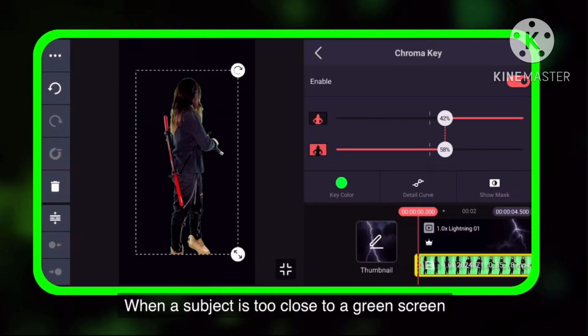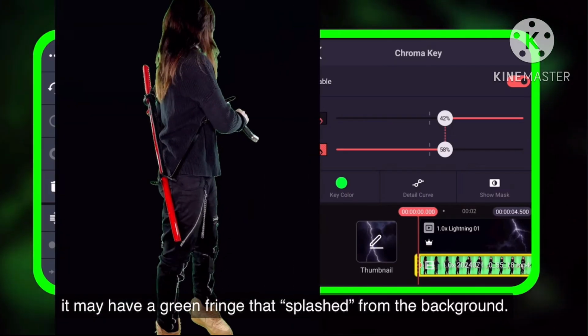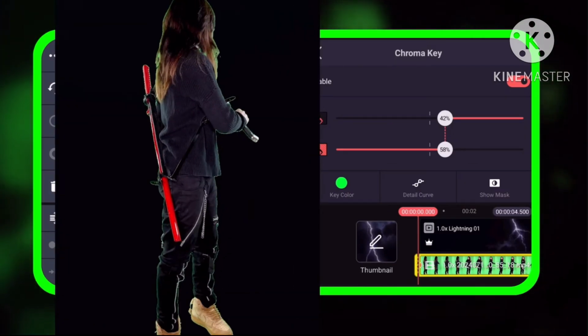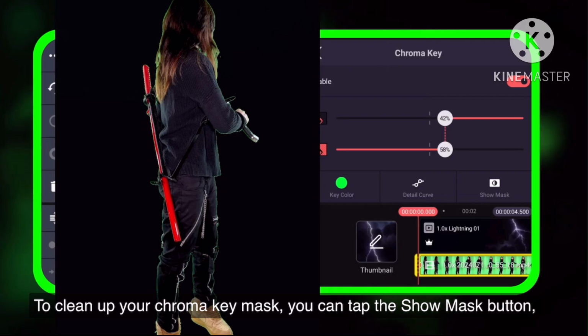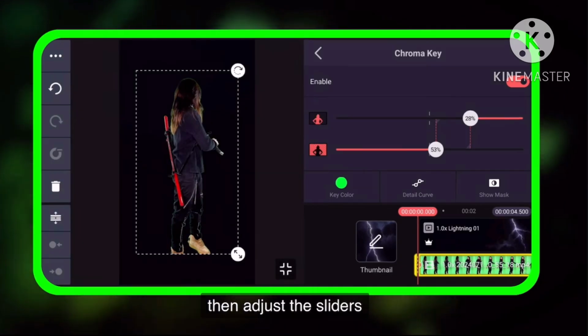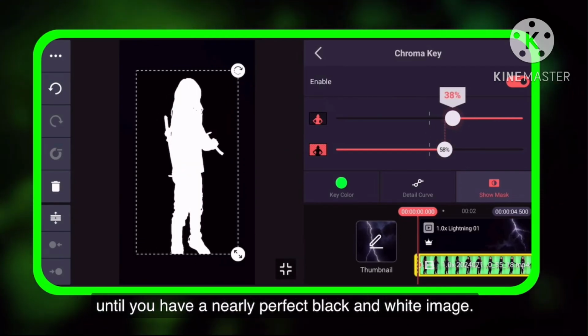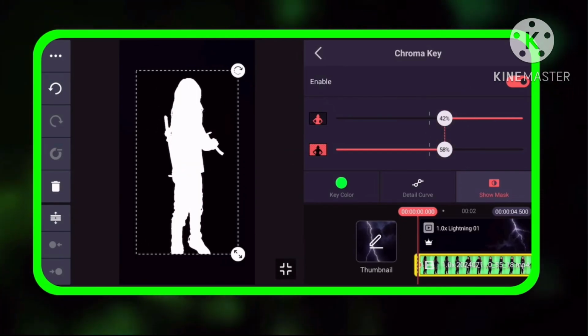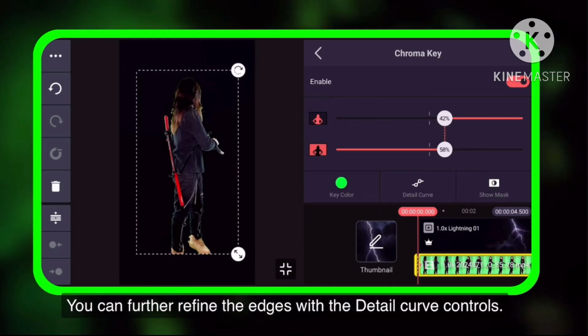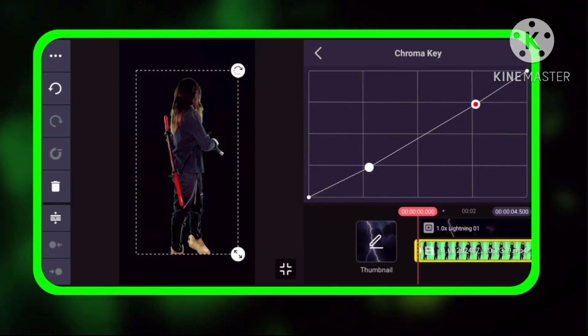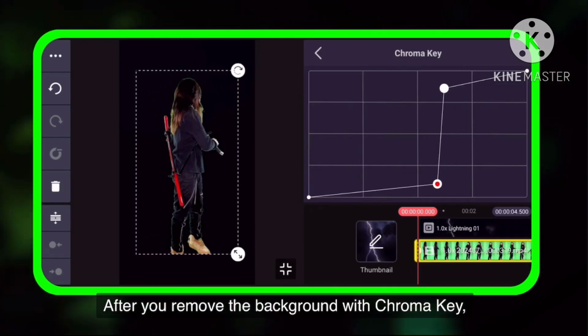When a subject is too close to a green screen, it may have a green fringe that's splashed from the background. To clean up your Chroma Key mask, you can tap the Show Mask button, then adjust the sliders until you have a nearly perfect black and white image. You can further refine the edges with the Detail Curve controls.